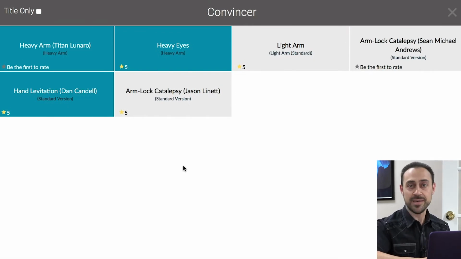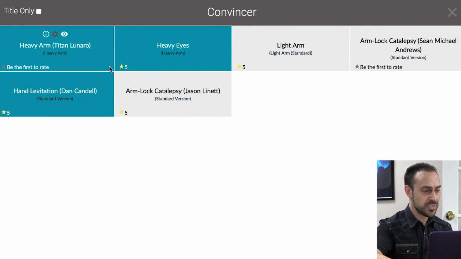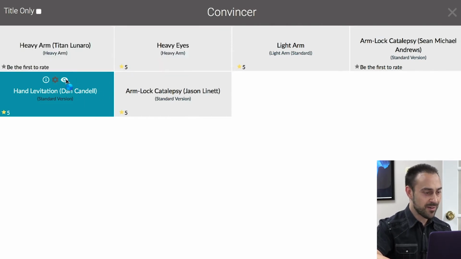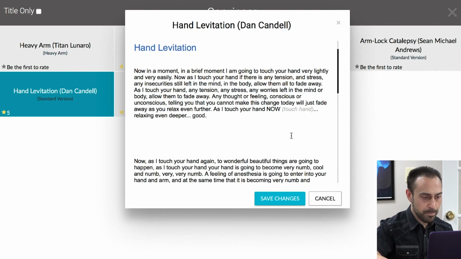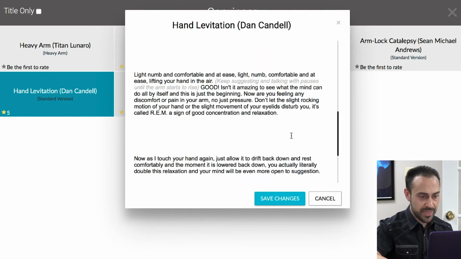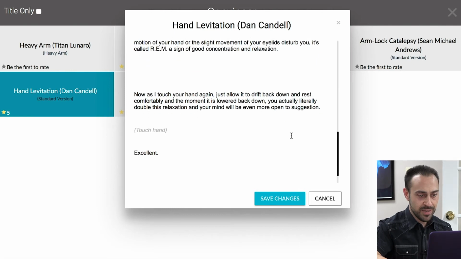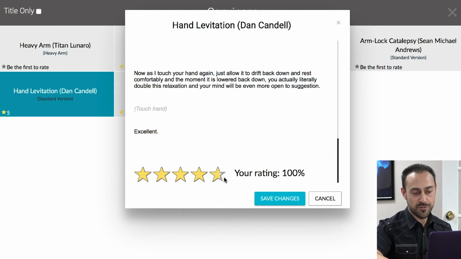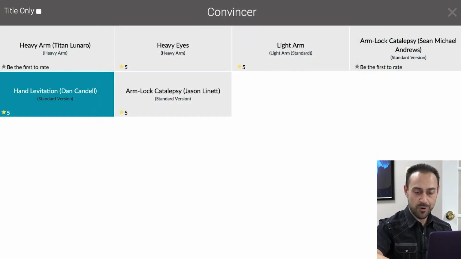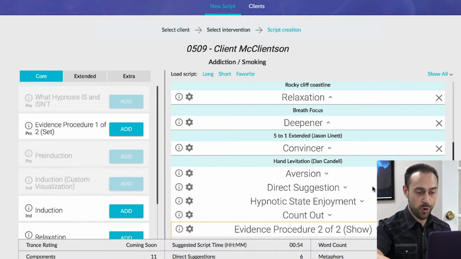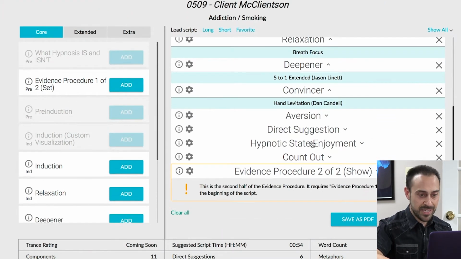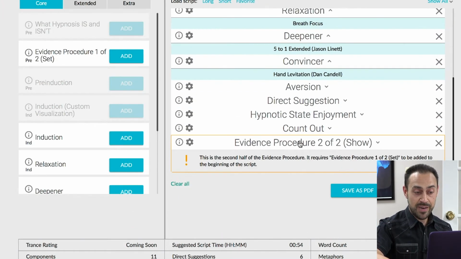And again, the content is growing on a regular basis. You can see there's a heavy arm convincer, there's a heavy eyes deepener, though also we've got a hand levitation from Dan Candell. Let's take a look here and see what this is accomplishing. It's allowing the hand to begin to rise by way of hypnotic phenomenon, letting it rise, letting it lower back down. I've actually seen this in process so far from Dan, and let's actually use that one as part of our hypnotic conviction work.